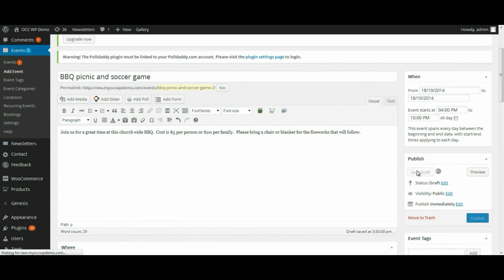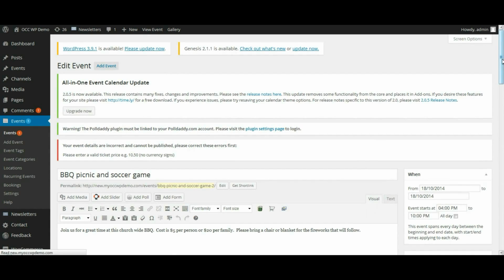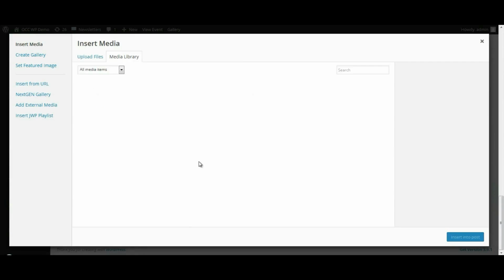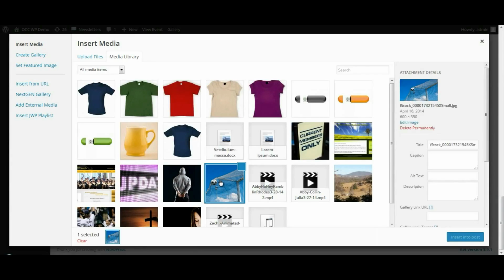What this does is save all the information that we just entered, but it saves it as a draft. It doesn't publish it. Now, there was one thing I remembered I wanted to do, and that was to add an image. So I'm going to go into where my information is in the paragraph. I'm going to put my cursor in the top left and then click on Add Media, and then select the image that I want to add. I'll use this soccer image.